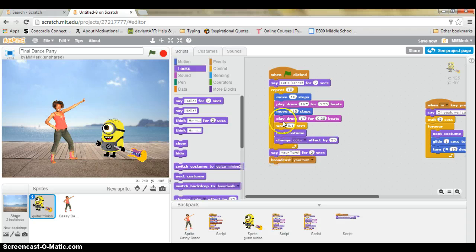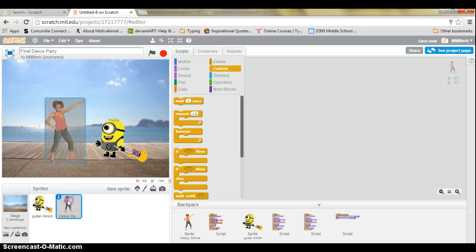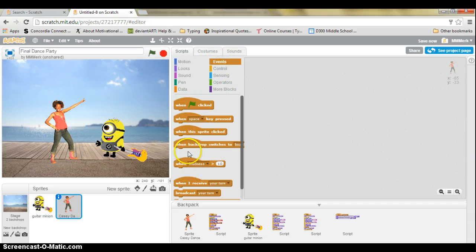And when it's done, outside of the repeat that I have in my control folder here, outside of the repeat I put your turn, and he is broadcasting that message. That means my other person here now needs to receive it, which is in events.